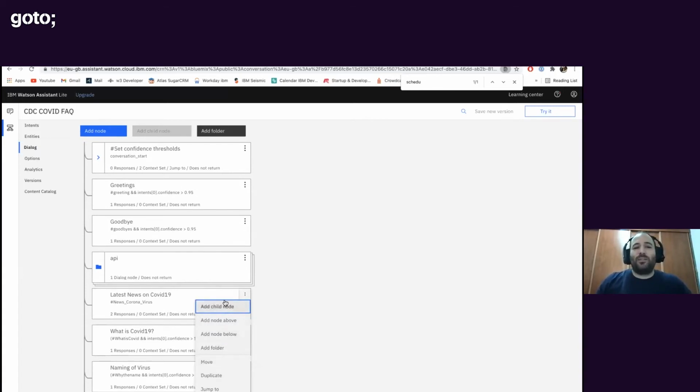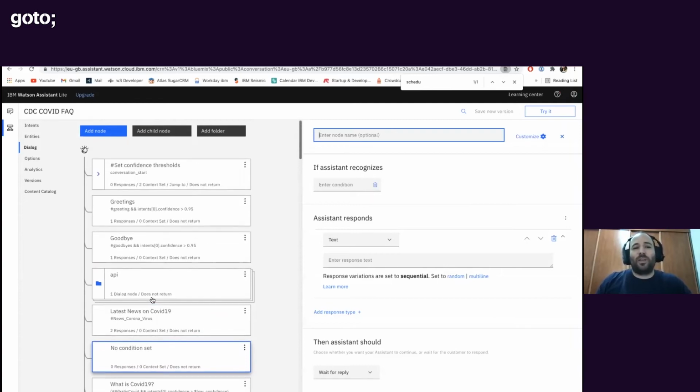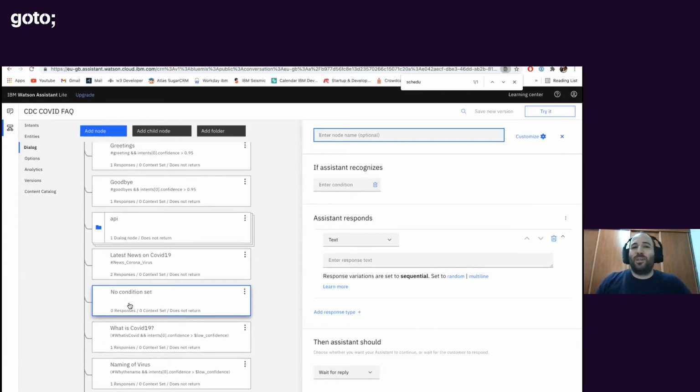I want to add a node below. Add node below here. It doesn't really matter. It can be under this one and this one. I just want to make sure that I have a good place in the middle for my node, and I will call it schedule vaccine.